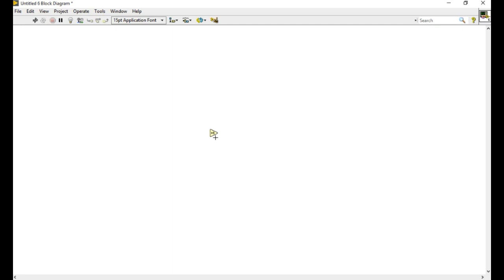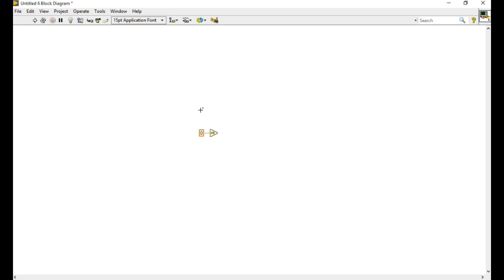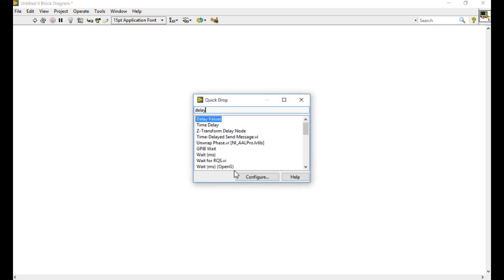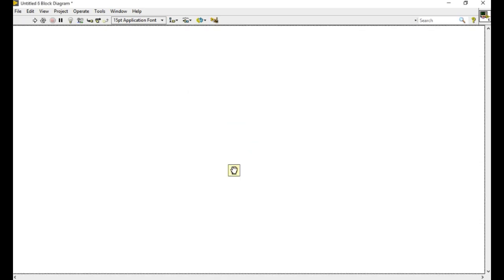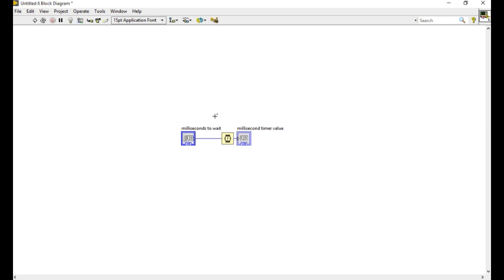For example, if I select the function and do Ctrl-Space Ctrl-Shift-D, it is going to display a number or the constant. You can also do that for the Wait Millisecond VI. If I do Ctrl-Space Ctrl-D, it is going to create the control and indicator.